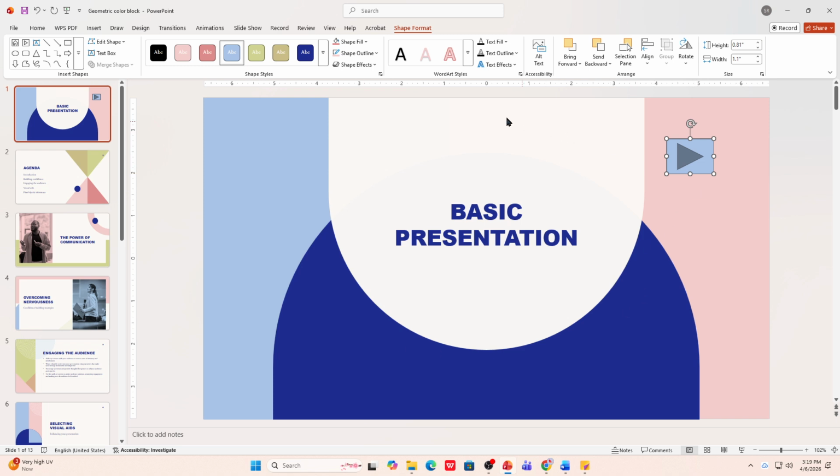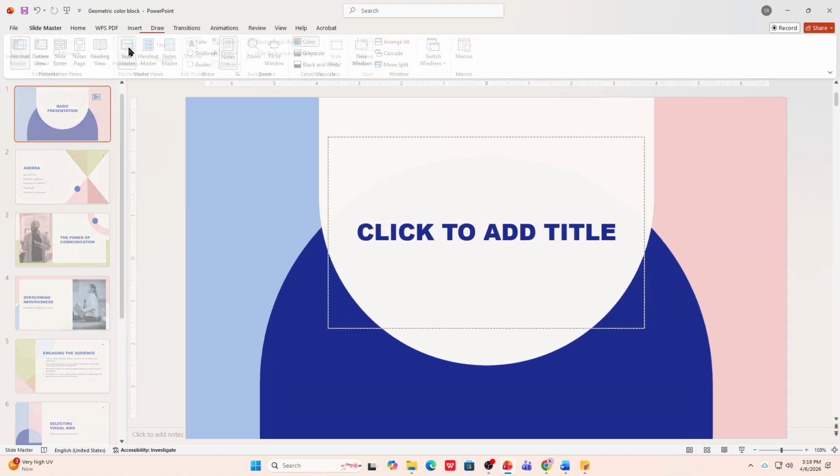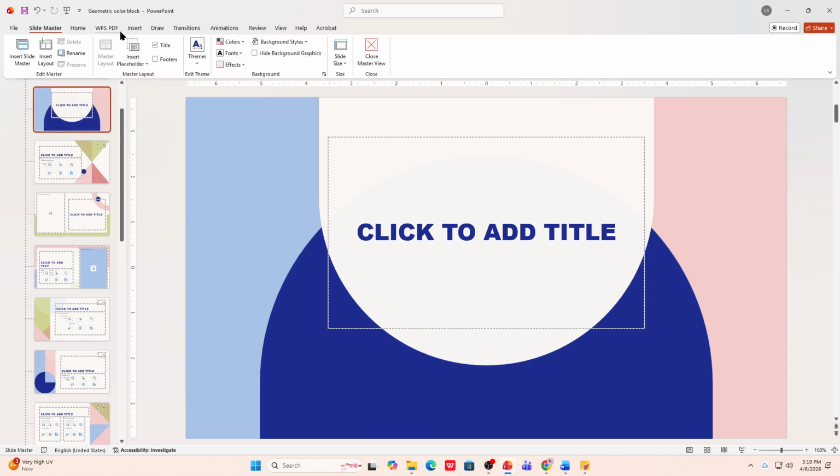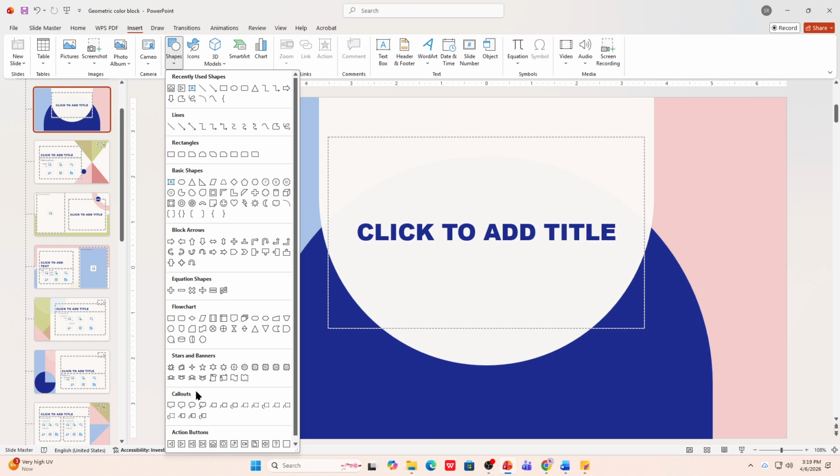If you want a button on every slide, go to the View tab and choose Slide Master. Insert the button on the master slide, set its action, and it will appear across your presentation. If it's missing on some layouts, uncheck Hide Background Graphics for those layouts. Close Slide Master when you're finished.